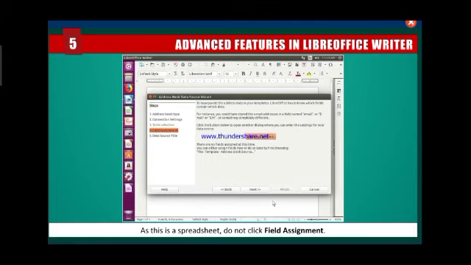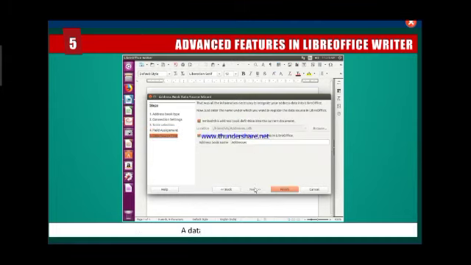As this is a spreadsheet, do not click Field Assignment. Click on Next. A database file will be created. Name the file in the path in the location field. The default is address.odb, but it may be replaced with another name.